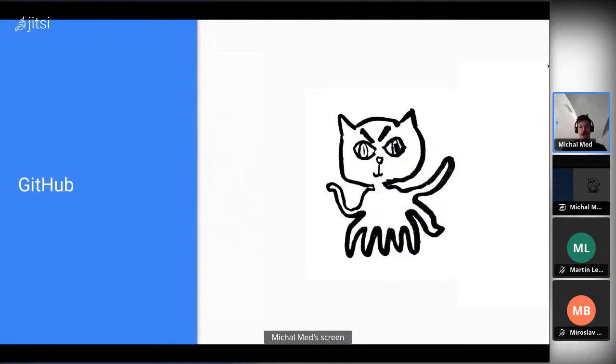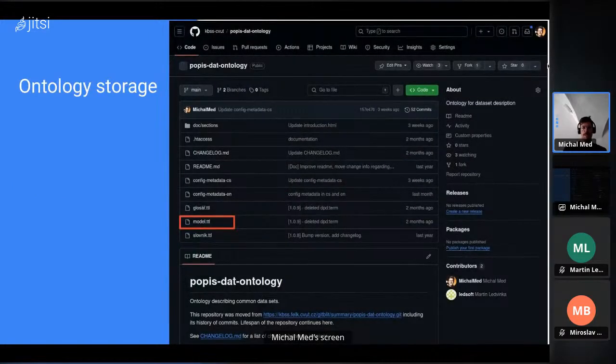So what happens on GitHub? In GitHub, we just need to make sure that we do a few things. First thing is we need to upload the ontology itself. So we have more ontology files we can use here. The important thing is that we need to know which of the files we use as the source of the ontology.